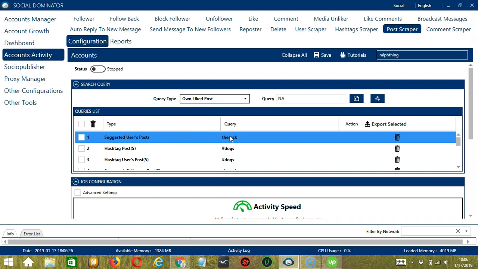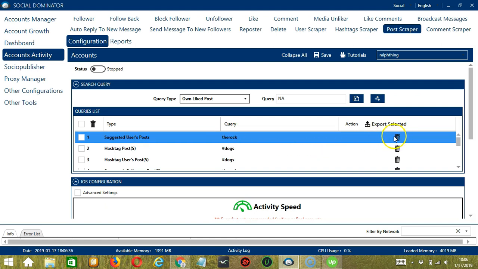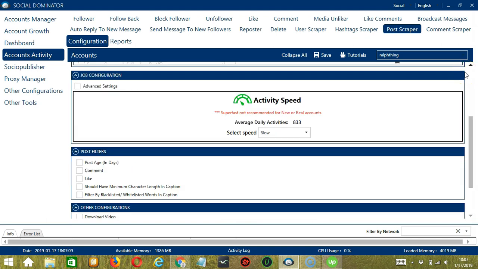You can add several query types and queries depending on your preferences. If you want to delete a query from the list, click the trash bin button at the right side of the query you want to remove. For example, this one, and it's gone. So that would be it for the search query. The next one is job configuration.